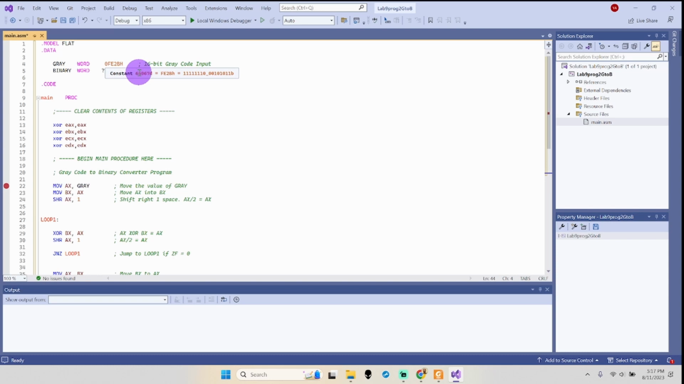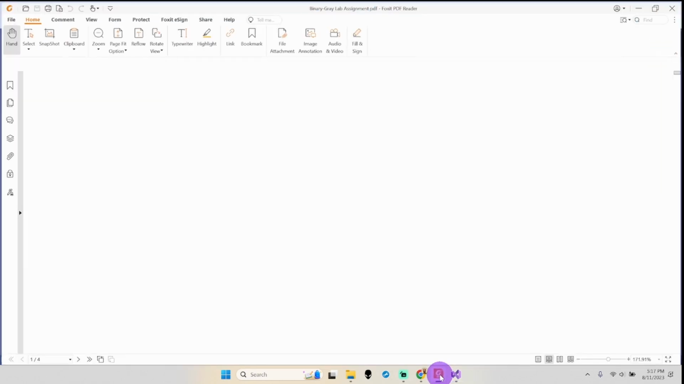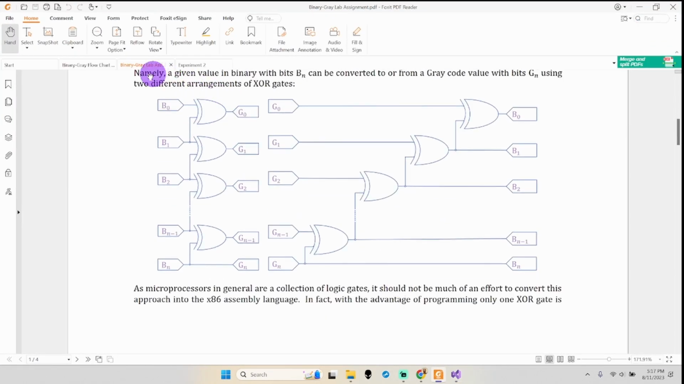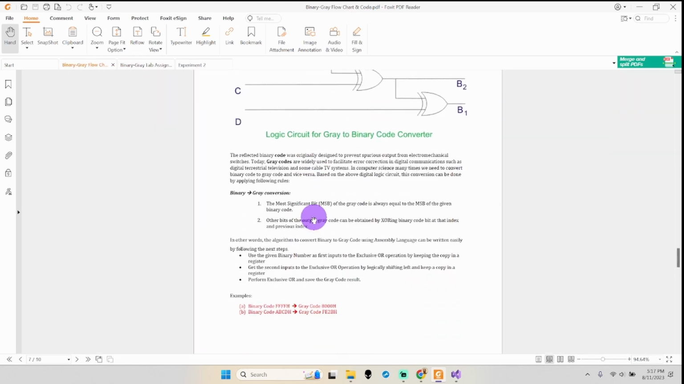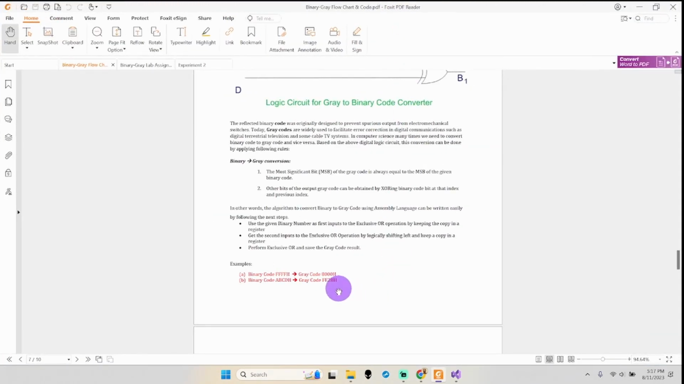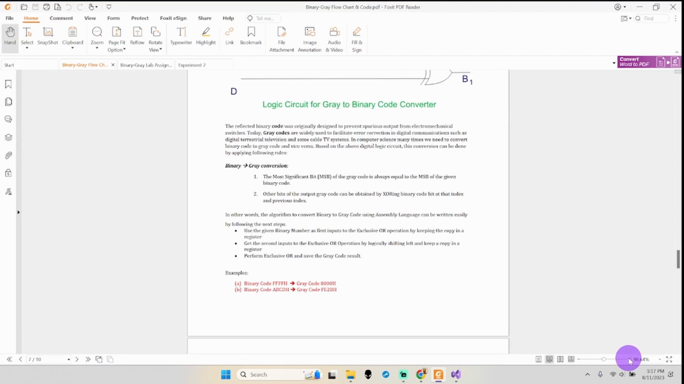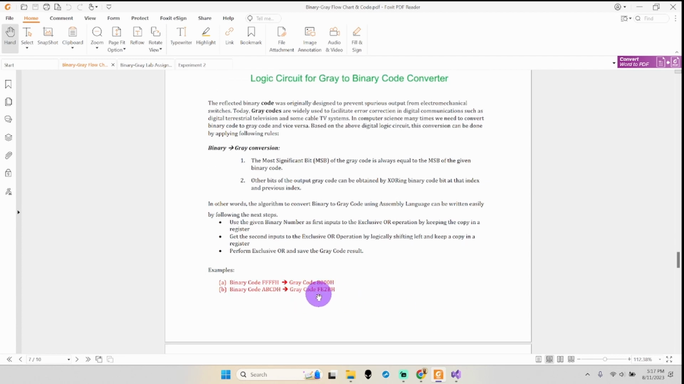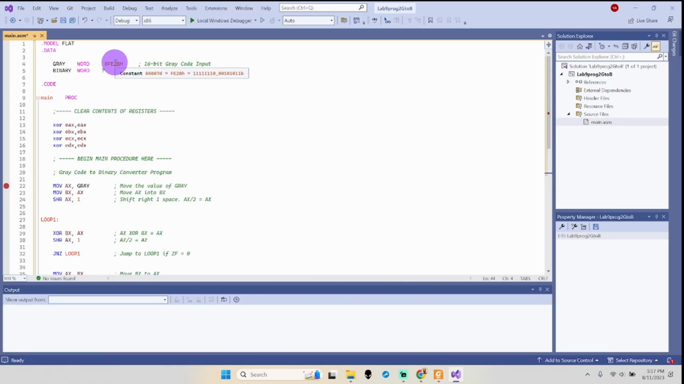This is the decimal value. And here on the PDF, not this one, this one. Is this the one? Yes, okay. Right here, let me zoom a little bit more. We're going to convert this to this. So the answer is going to be A, B, C, D. All right, so let's see what happens.